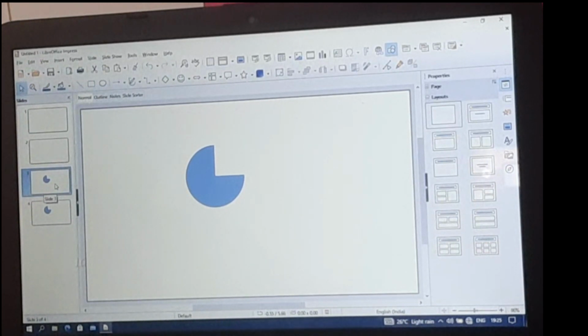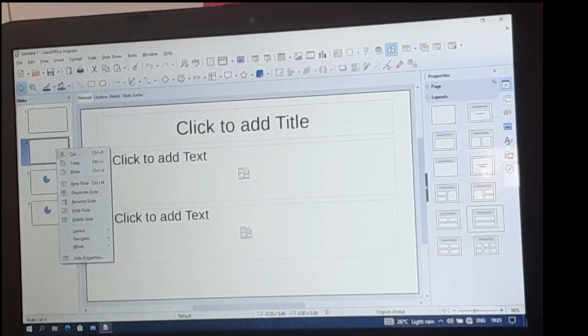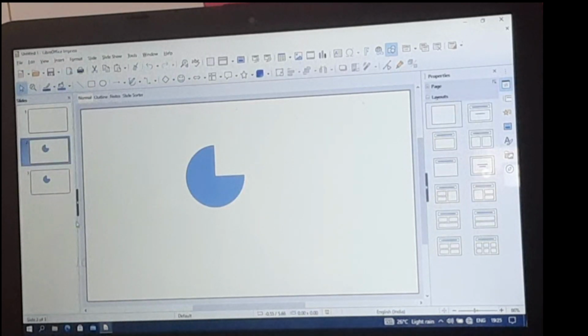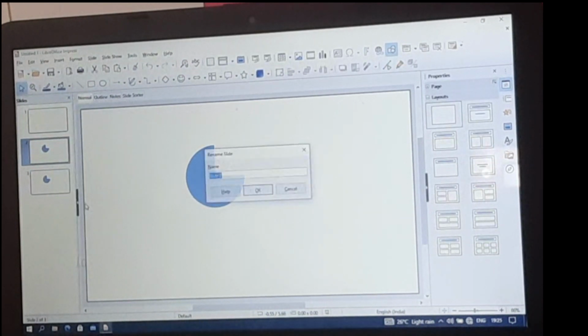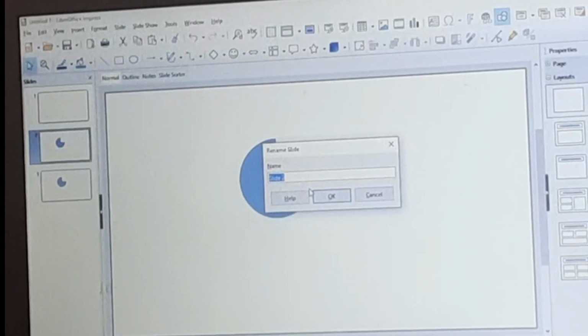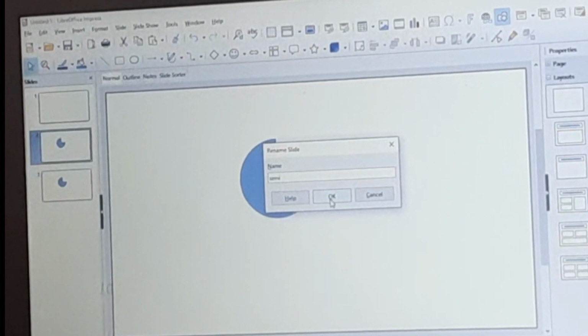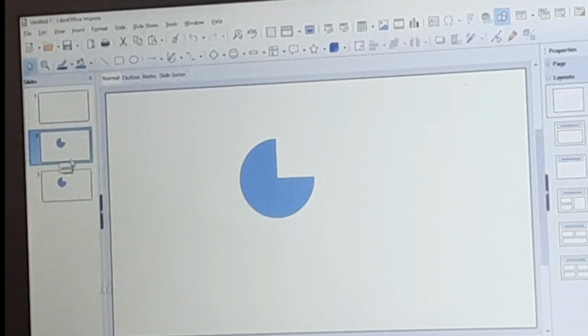Deleting and renaming slides. Deleting slides, right click, and here the delete slide option is there. Click on that, that slide will be deleted. And here the name of this slide is slide 1, and here slide 2, here slide 3. If you want to rename this, right click, rename option is there. I give the name as semi, then this slide name will be semi.